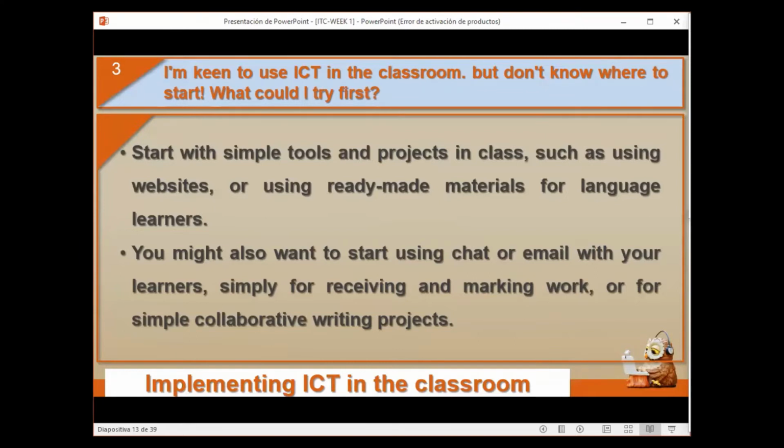Start with simple tools and projects in class, such as using websites or using ready-made materials for language learners. So this is the beginning. You can search for some materials to use in class, or use some web pages or websites to give your students to practice the language. This is the starting point. You might also want to start using chat or email with your learners simply for receiving and marking work, or for simple collaborative writing projects.